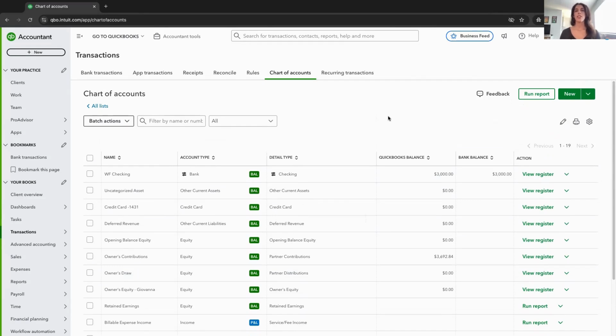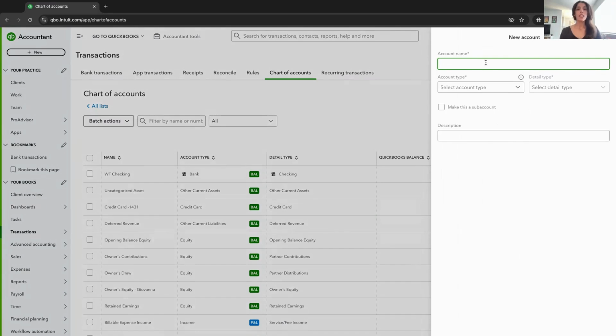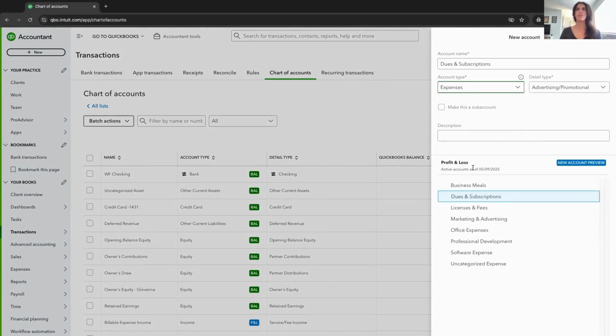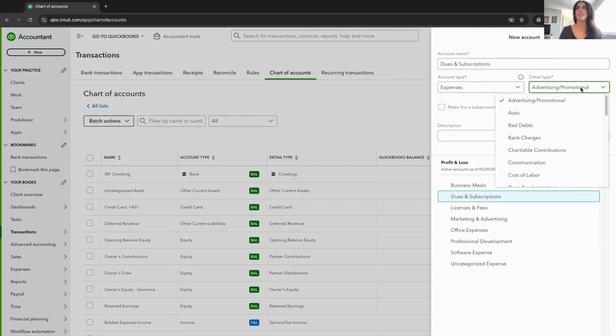And before we sync the credit card, I want to add one more expense account here. So once again, I'm going to click New. And the expense account that I want to add is called Dues and Subscriptions. So I'll add that here. The account type is going to be Expenses. And for the detail type, I am going to select Dues and Subscriptions here as well. And from here, I'll click Save.